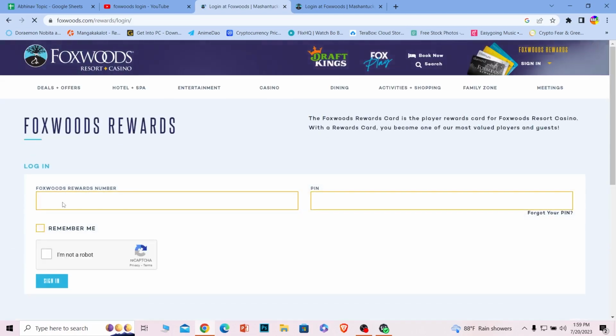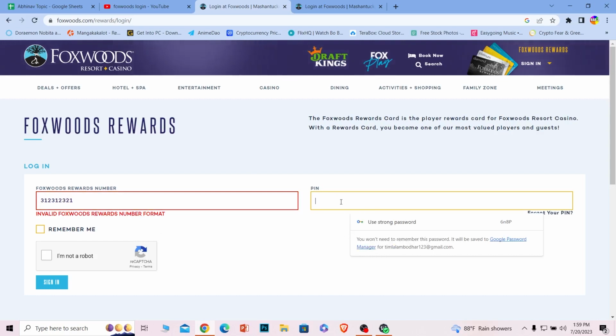look just like this. And over here where it says reward number, you want to enter your Foxwoods reward number. And where it says pin, you want to enter the pin code of your account. And then over here, click on I'm not a robot. Once you verify you're not a robot, just click on sign in, and you should be able to log in into your Foxwoods account. It's that simple.